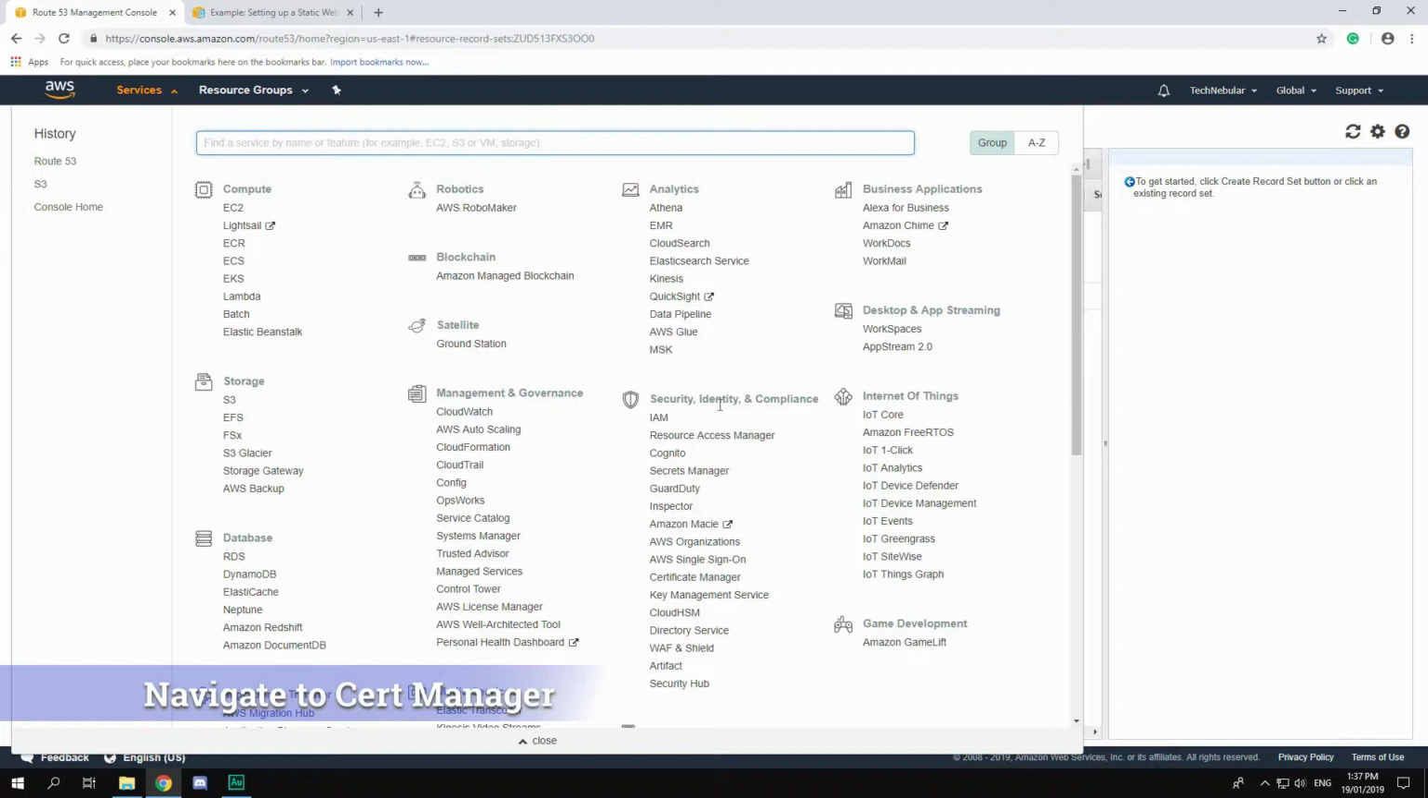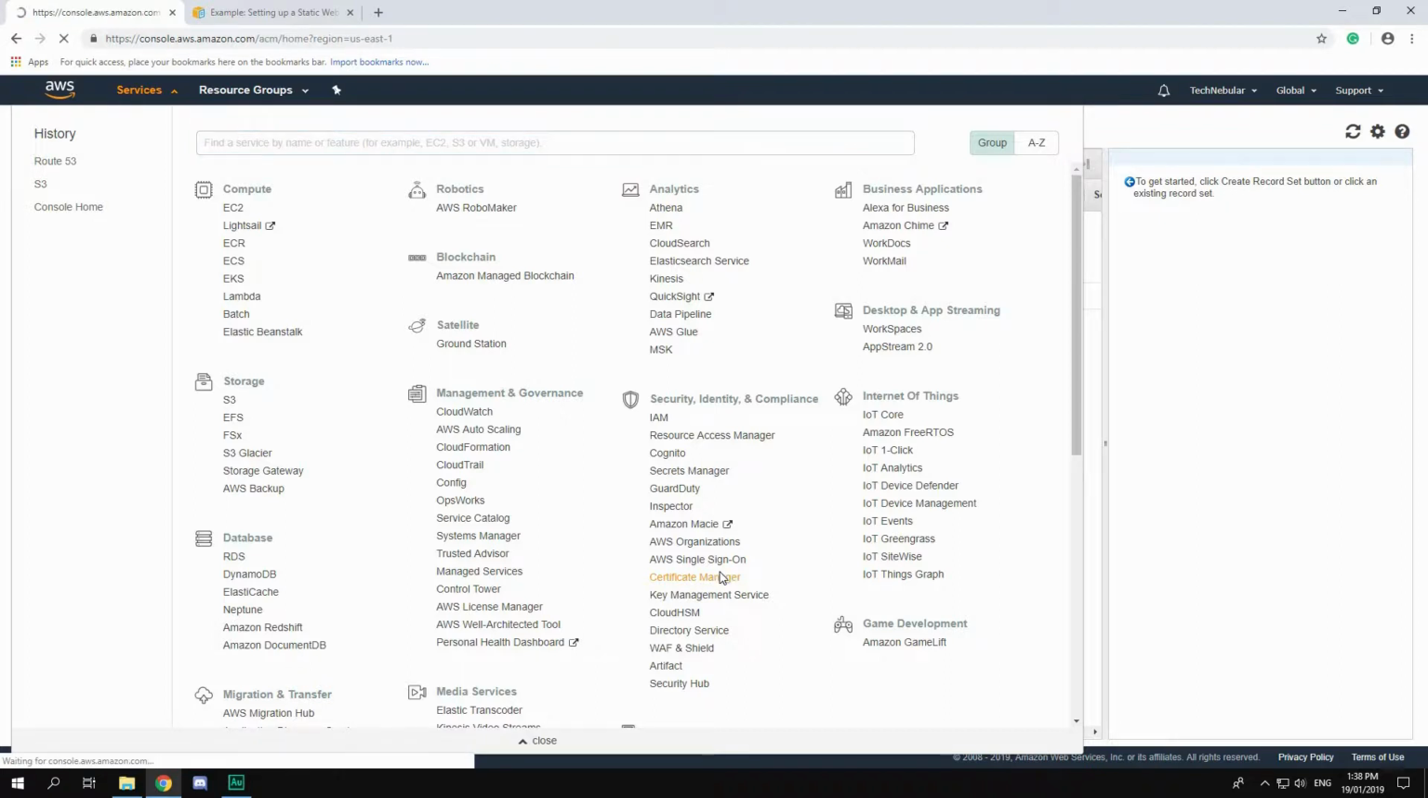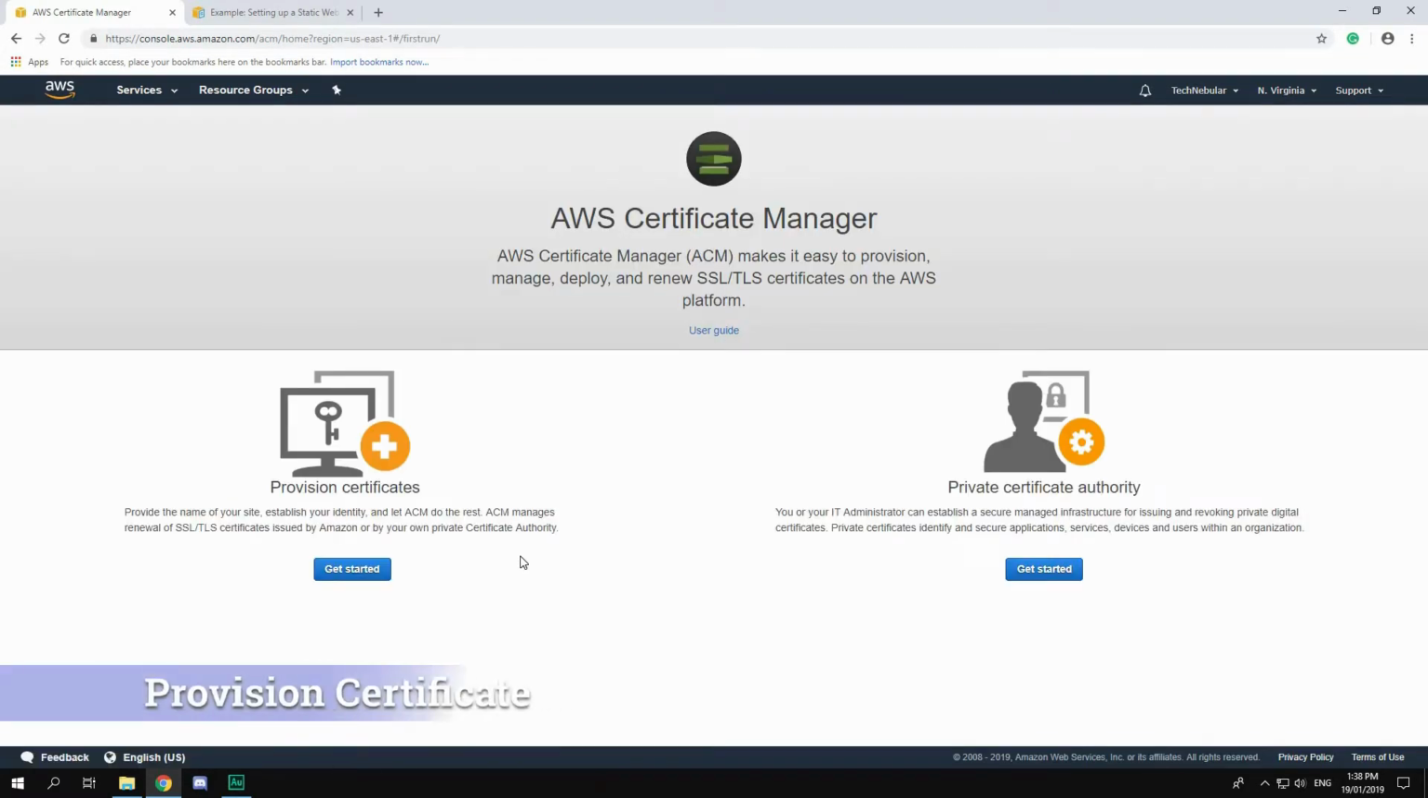Under Security, Identity and Compliance, we should be able to see Certificate Manager, which is right here. We want to go ahead and request a certificate. If you guys are wondering what an SSL certificate is, basically in order to enable HTTPS, you'll need to have an SSL certificate. The certificate allows your users' browsers to verify they are on your real site, and it also enables the encryption of data transferred between the user and your website.